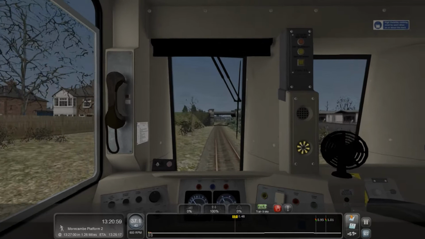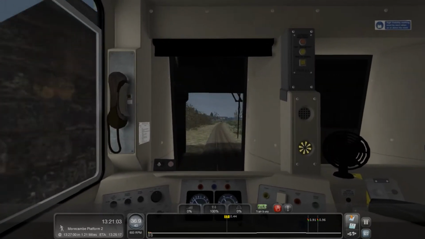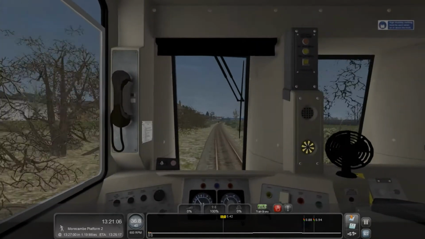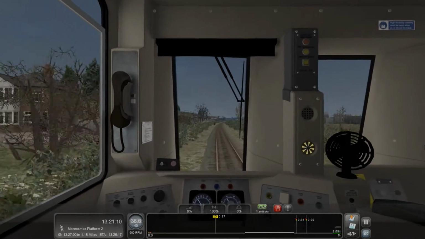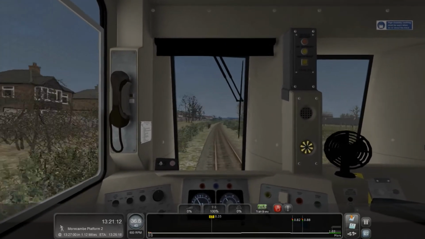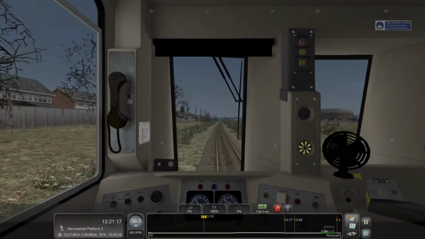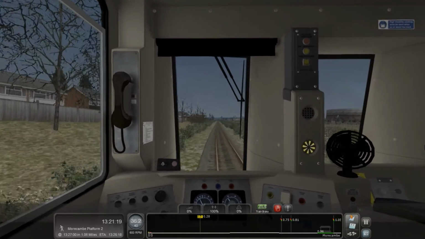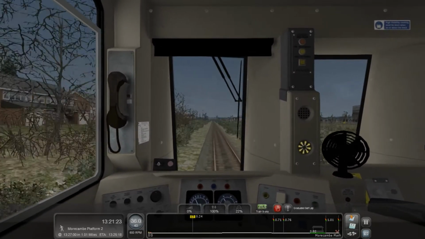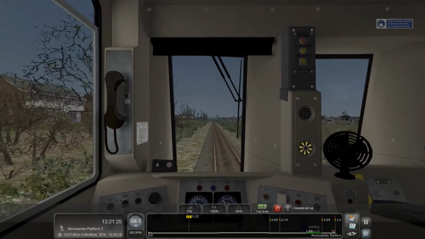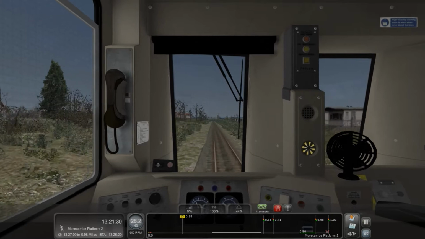The track on the Heysham branch certainly isn't up to the standard that it is on the main line, so that accounts for the rather bumpy ride that we're having at the moment. Then again, if you're travelling on a Pacer, you'll probably have a bumpy ride regardless, because the train has a lack of bogies.